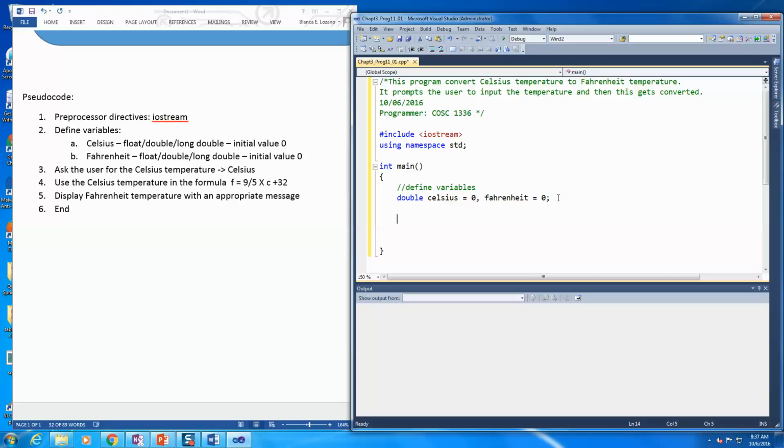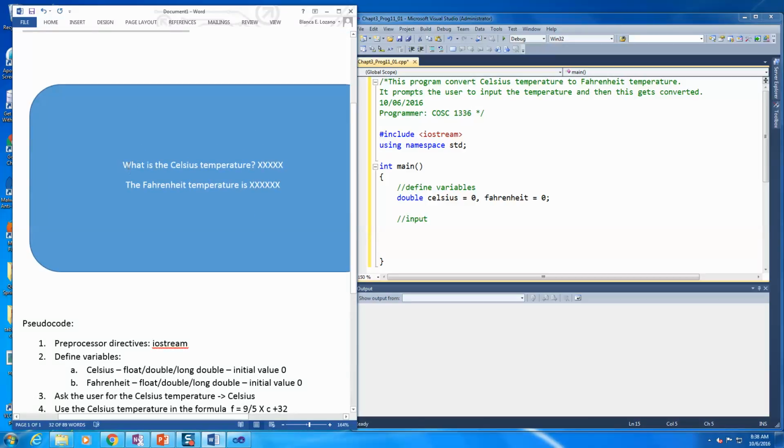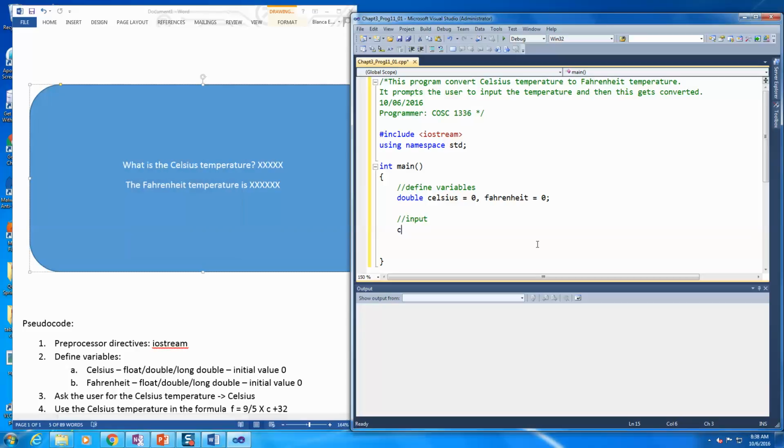So the next one is ask the user. Asking the user is my input operation, right? So this is input. When I ask the user for a Celsius temperature, I need to ask a question first. That's the prompt, right? How do we prompt something? cout. So I'm going to put cout, the output stream operator, and then within the quotes, I'm going to write my question: What is the Celsius temperature?